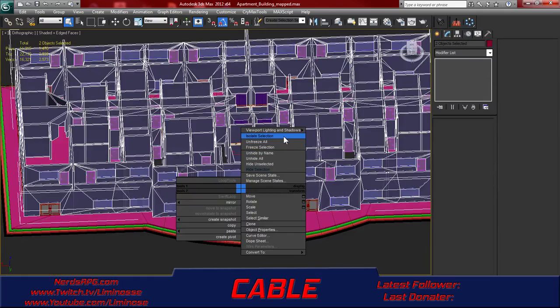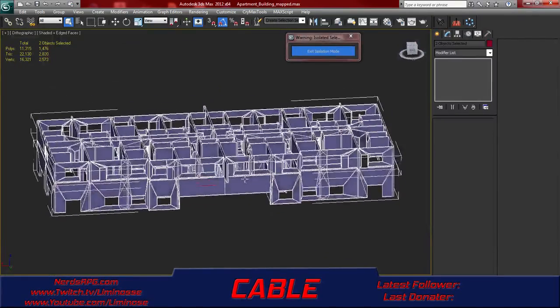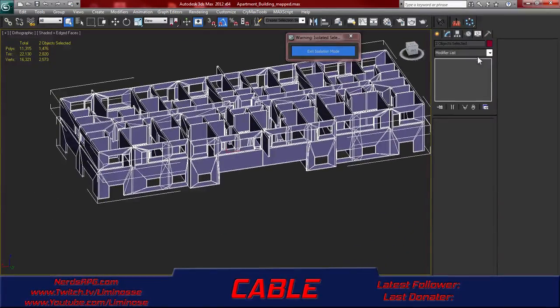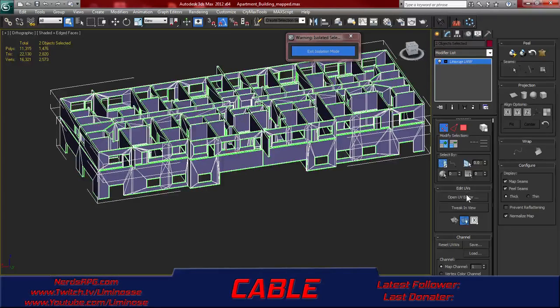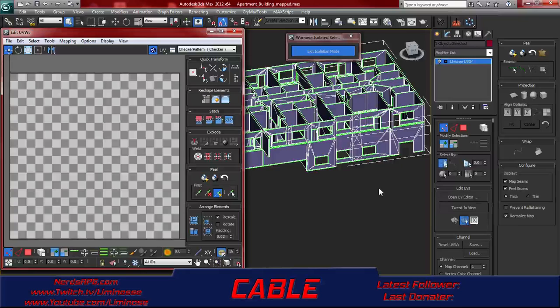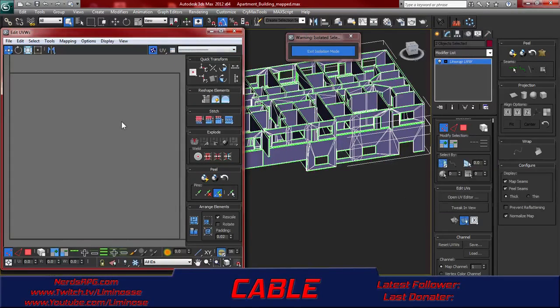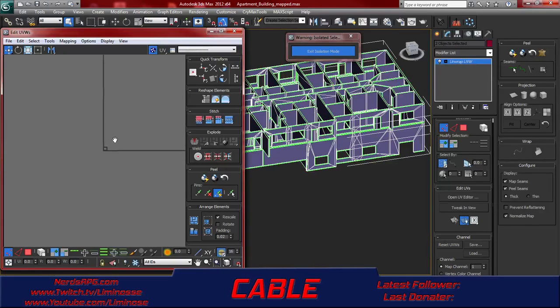So we're just going to isolate these guys, and add a UV on top. Unwrap UV. You could probably get to this editor other ways, but that's just the way I know for sure.